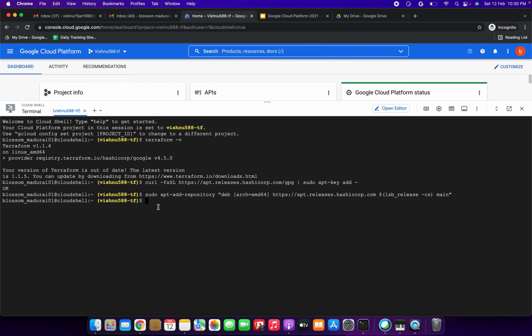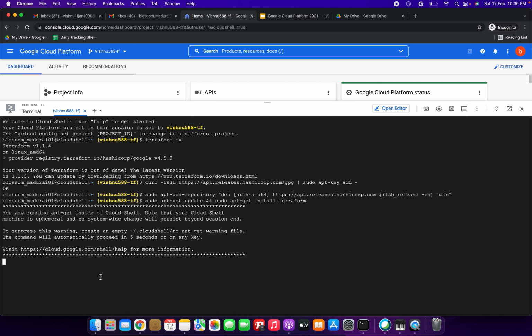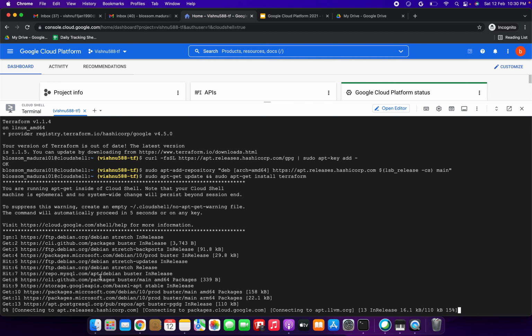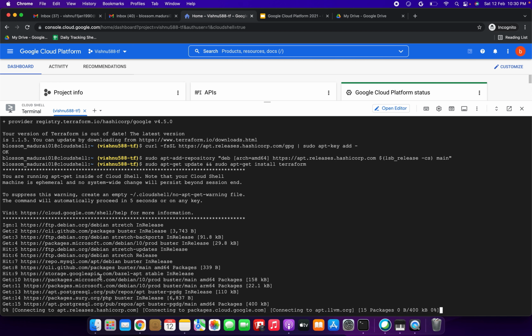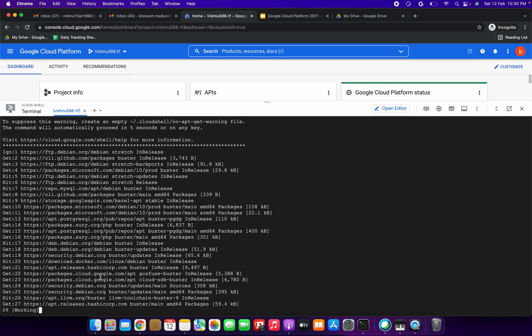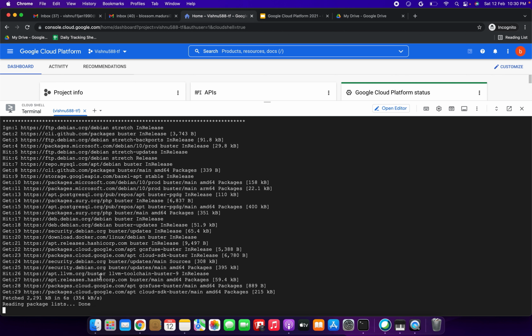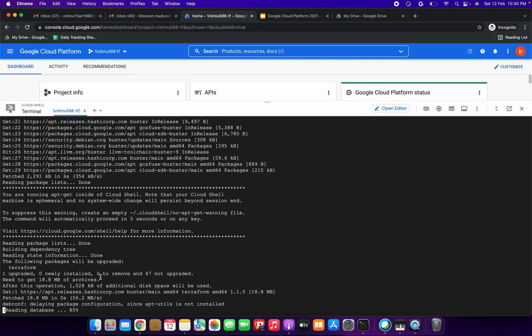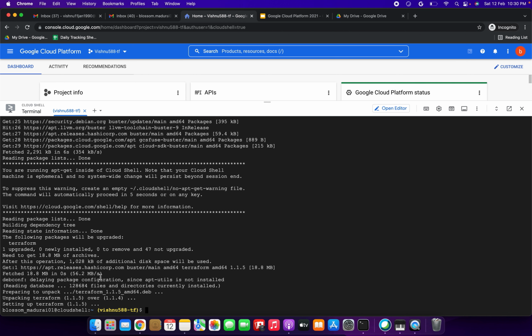So we are installing Terraform. It is installing now. You can see these things. Now it is running apt-get inside Cloud Shell. The package is running, it is connecting right now, it is working. It is reading the packages now. Just give it some time, so definitely it will do that. Building some dependencies, reading the packages. Now you can see it is setting up Terraform 1.1.5.